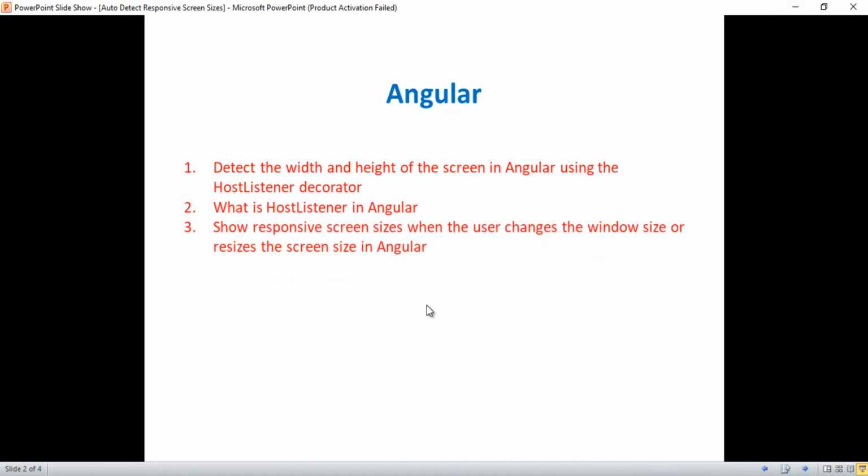So guys, here I'll discuss an example of Angular screen size detection, and how to get the responsive screen size when the user changes the window size or resizes the screen in Angular, and detect the width and height of the screen in Angular using the HostListener decorator. So what is the HostListener decorator? The HostListener is a decorator used for listening to the DOM, document object model, and it provides a handler method to run when that event occurs. So Angular calls the provided handler method when the host element emits the named event and updates the associated element with the result. So guys, to make this application, there are various steps.